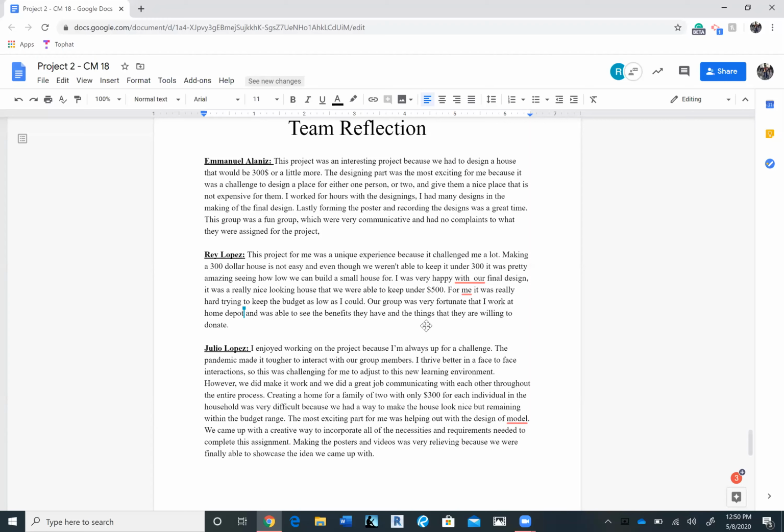For me, it was hard trying to keep the budget low because it's not easy to make something that big out of $500. A shed would normally cost around $2,000, maybe more, depending on the size. So it was a really good experience, and I had a great time working with my team members. I enjoyed working on this project because I'm always up for a challenge.